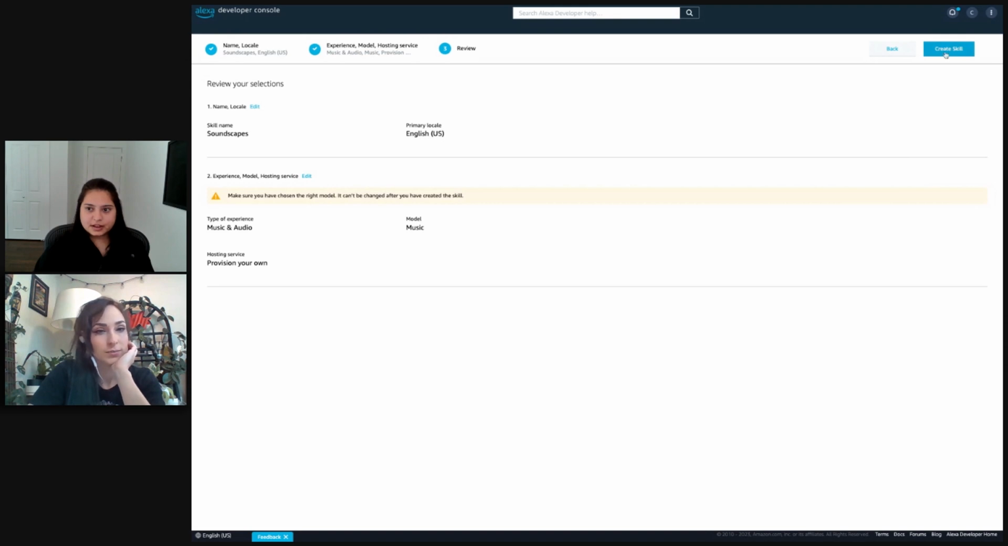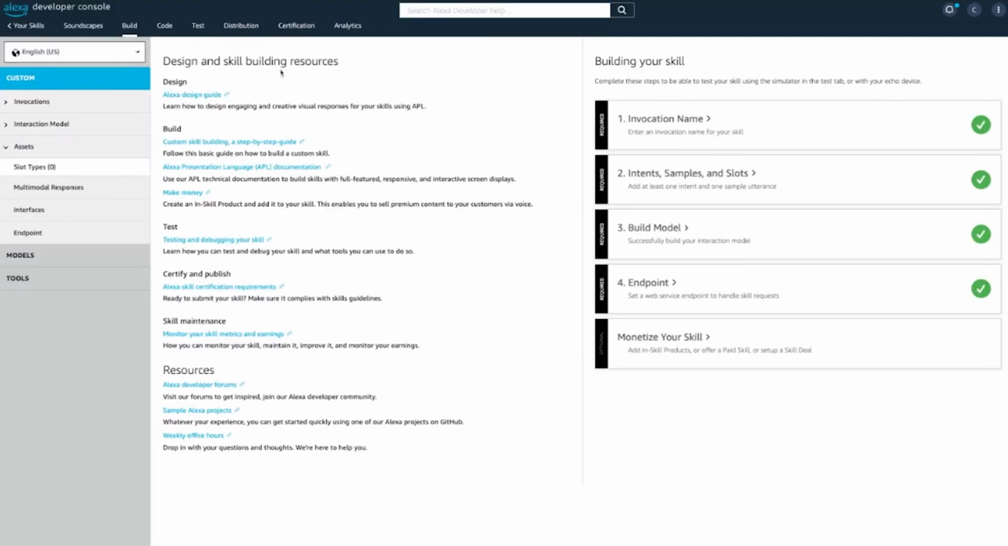Yes. Got it. Okay, so now that you land on the build page, you can see all the resources categorized by lifecycle stage. You have a design guide to create an engaging experience with visual and audio responses for your skill. You can use build resources for creating your skill. You have APL documentation and how you can monetize your skill as well. We also provide testing and debugging instructions for your skill. And then we added certification requirements here so that you can review them when you're creating your skill and make sure it complies with the skill guidelines.